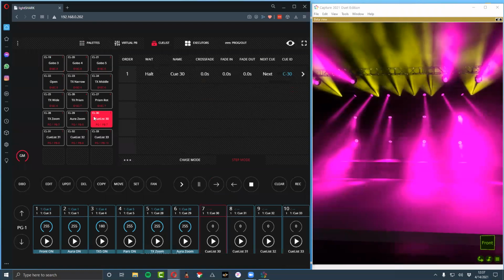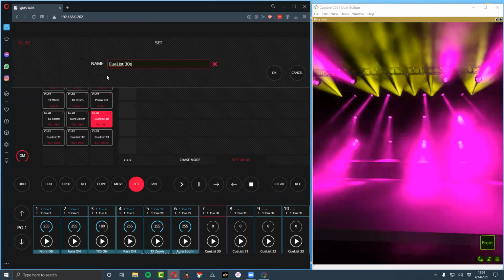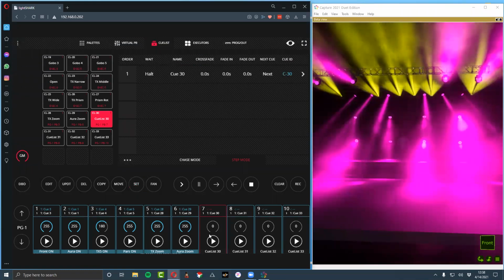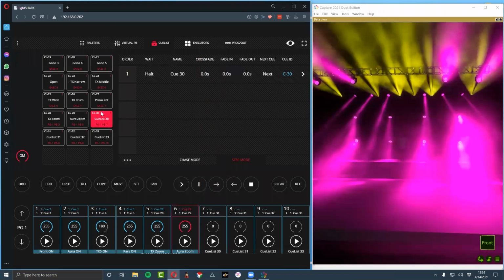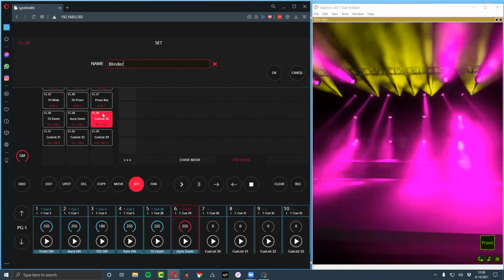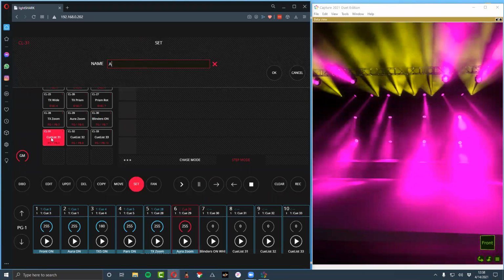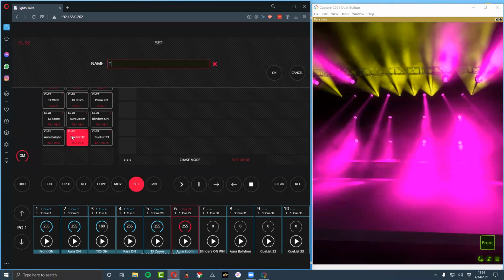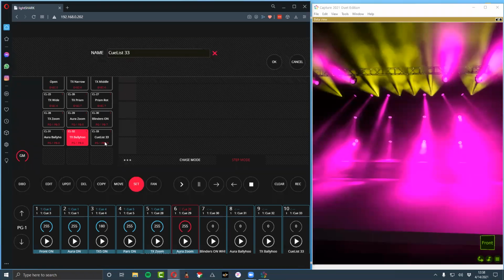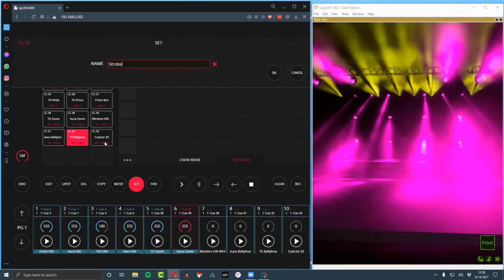And so this went, let's see, oh, what was this on this fader? We'll play it back quick. Oh, that was just a blinders on. So we'll label that super quick. Then we had an aura ballyhoo. Then we had a TX ballyhoo. And lastly, but not leastly, we had strobe.